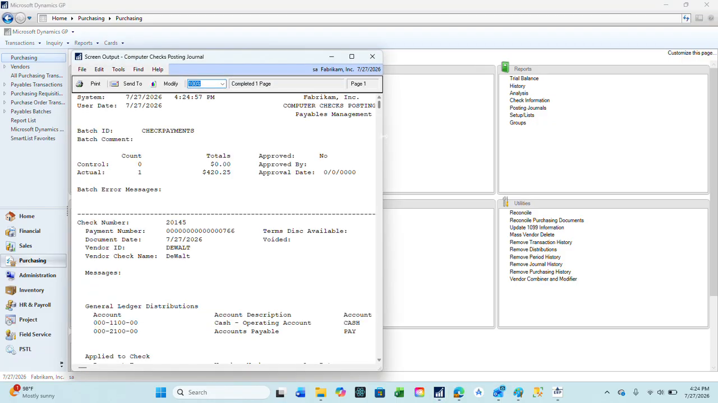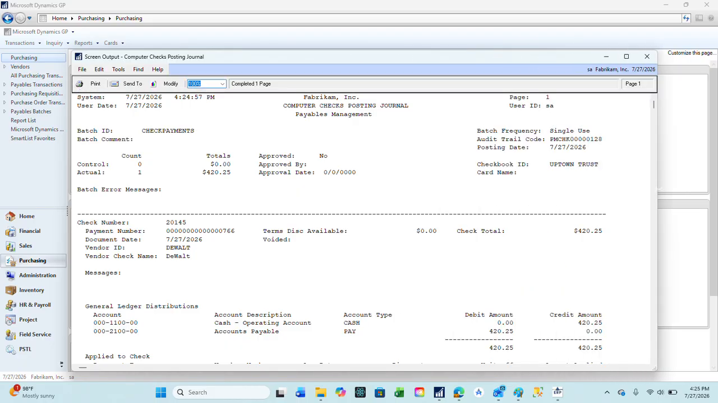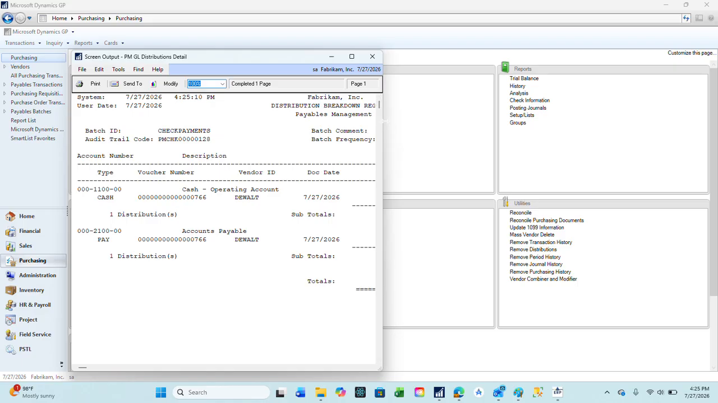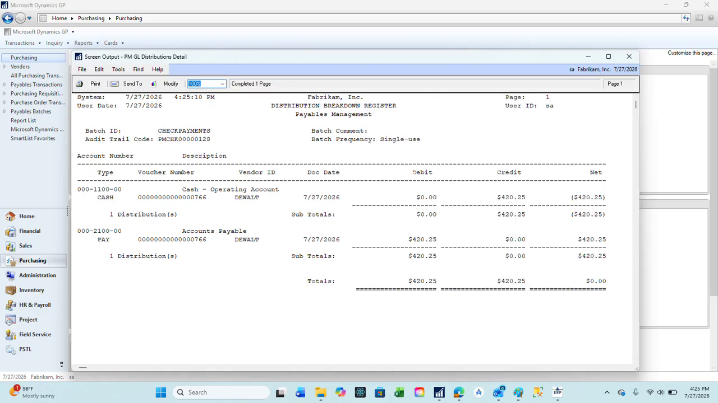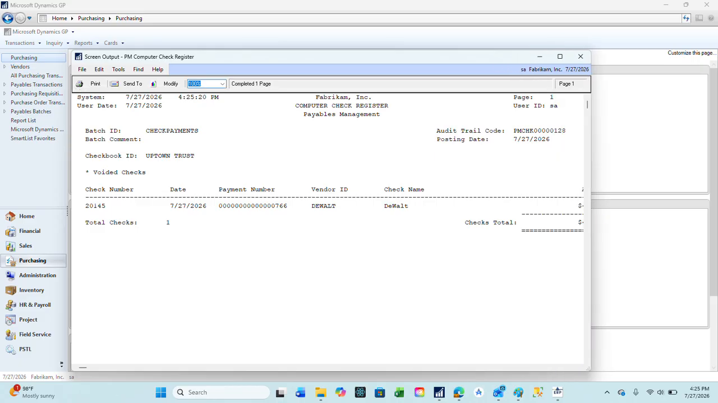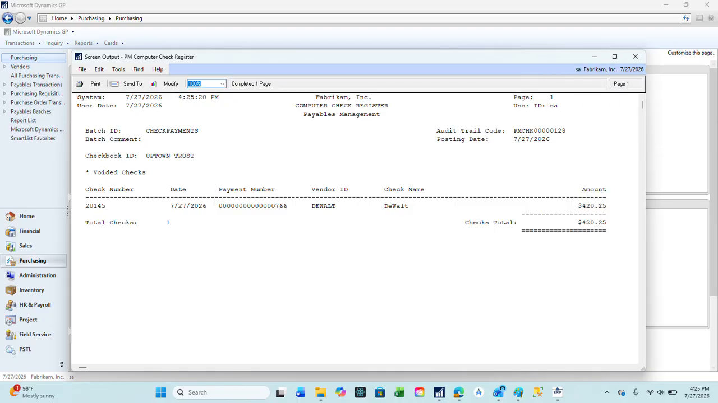Okay, so now my check has been posted, and these are my posting reports. This first one just provides me with information on the check and the vendor who it was made out to. And then the next one here is my distribution breakdown, so I can see my credit to my cash account and my debit to my accounts payable account. And then the last one here is my check register, so I can see my check number 21045, the vendor it was made out to, and the amount.